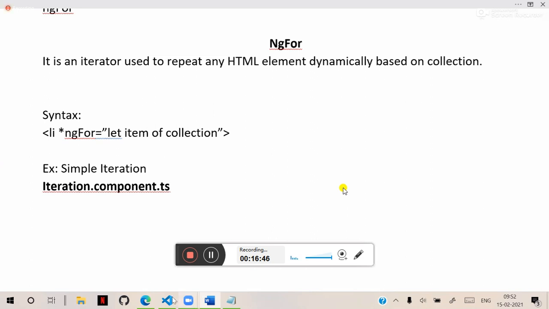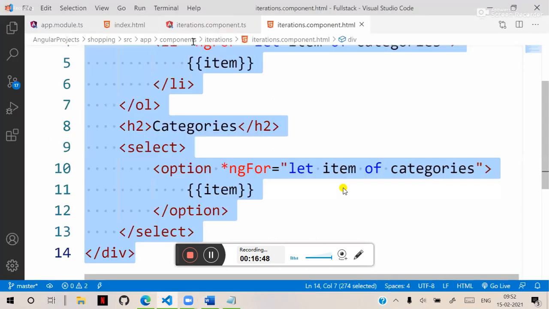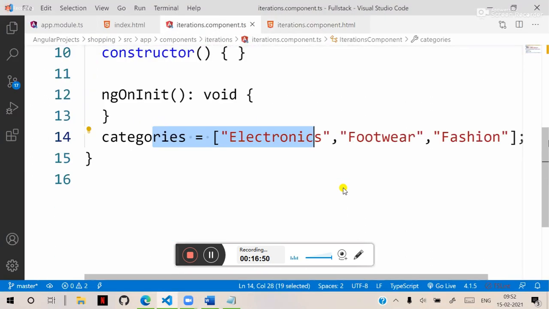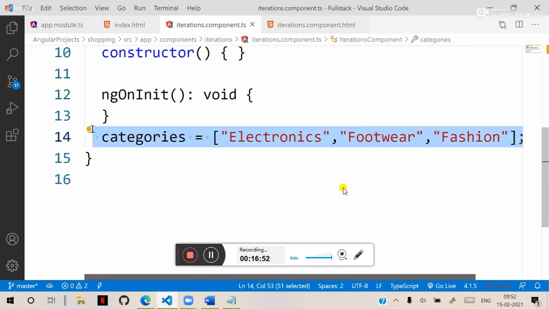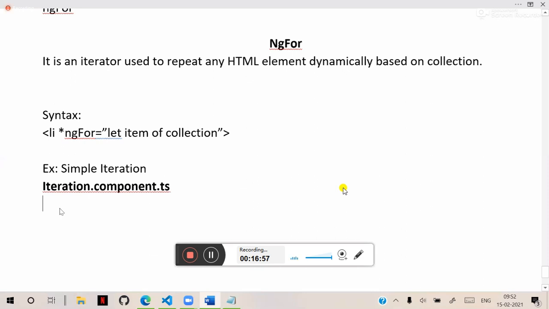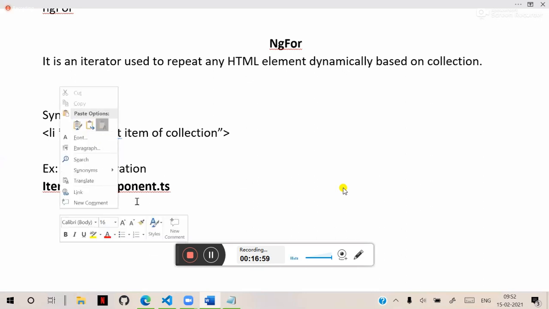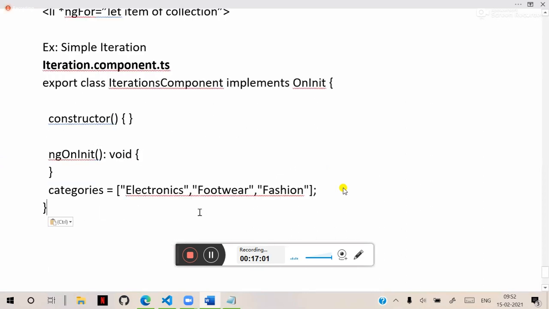In iteration.component.ts, you don't need to do much. You have to write this. Only that class I will give here. You need to add this logic. That is the logic.